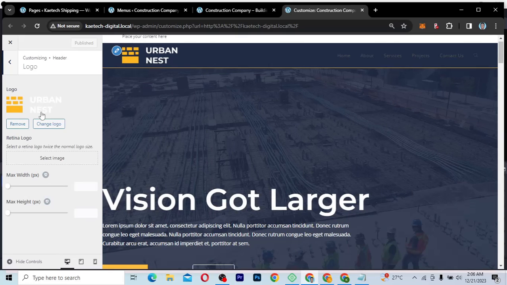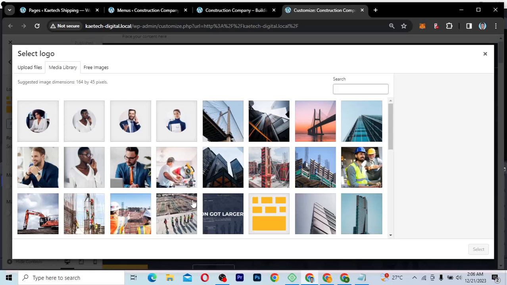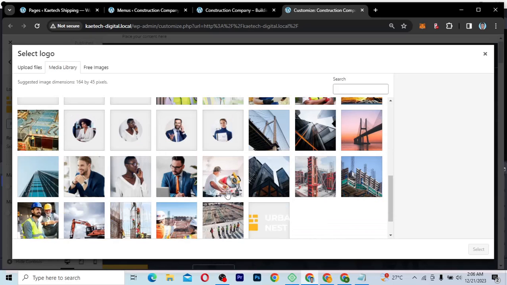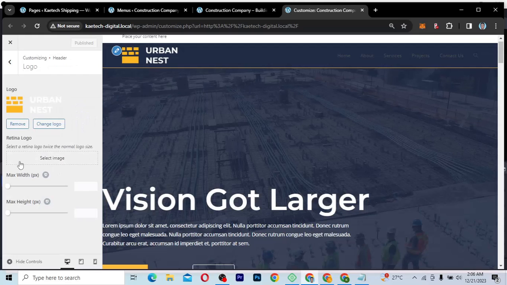Now if you want to upload a new logo, it is also very simple. You can just click over here, or you can just click over here, and then you can select a new logo or upload a new logo of your choice. Okay, it all depends on you and what you want to do, and that is it. Now over here also is a rectangle logo. It says select a rectangle logo twice the normal logo size. So you can select this one.